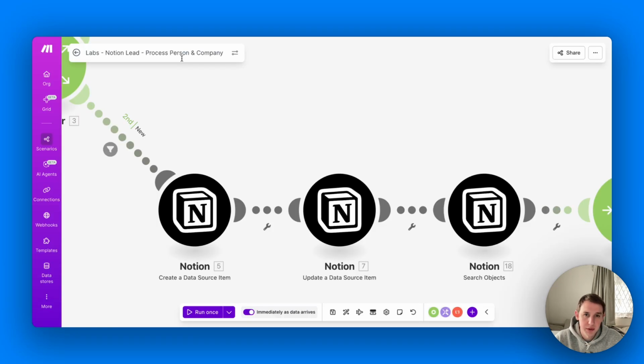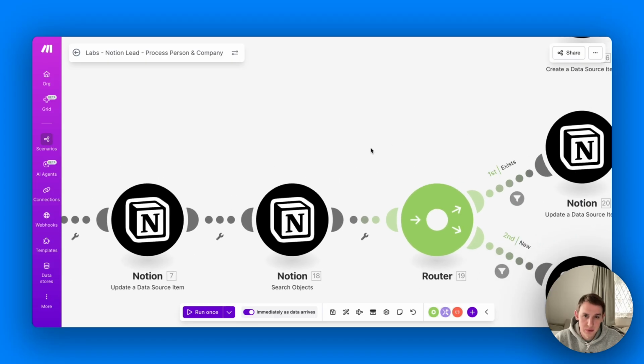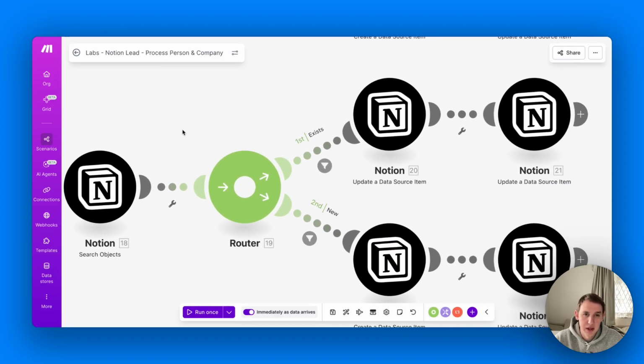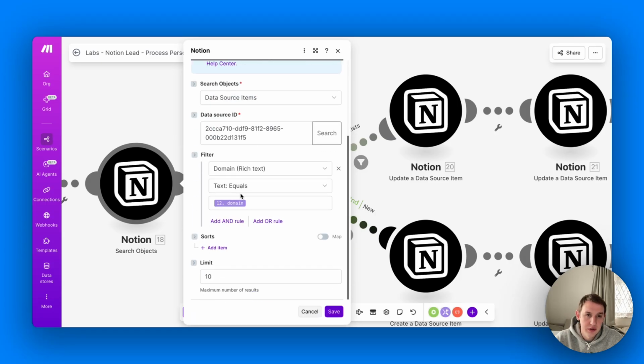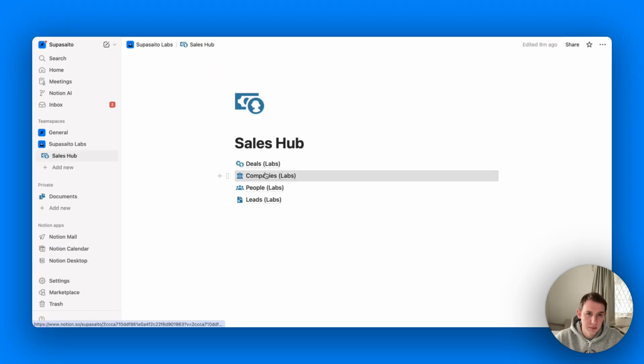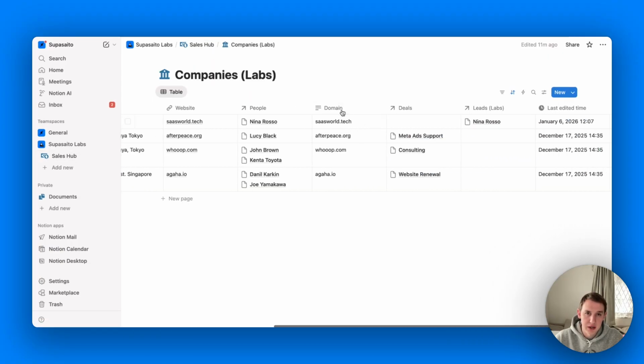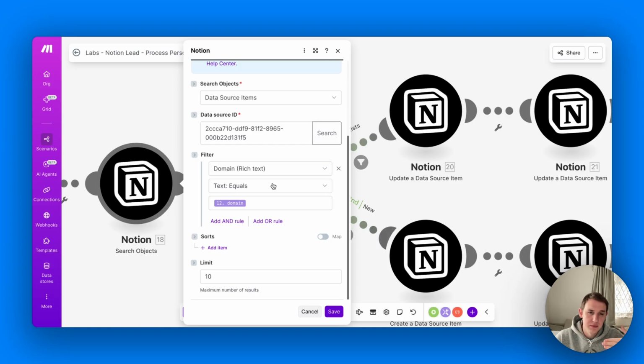Then we are checking the company. We're searching for this company, and again, when we're searching, we use the domain, the one I mentioned before from the variable. We check if this domain is registered with a company or not. If we go to companies here, I have this field, domain, and we search this field with the email address domain of the leads which we get, to see if this company is already in our database or not.